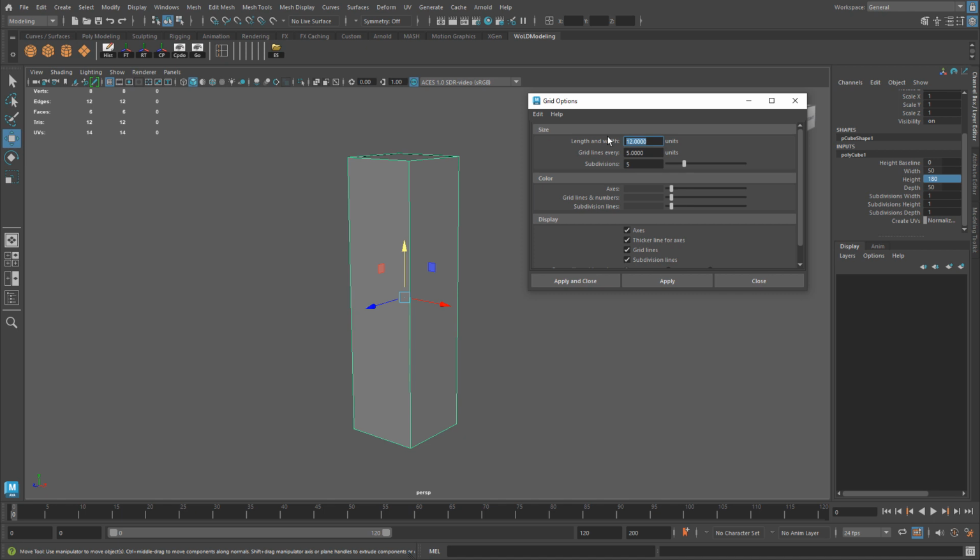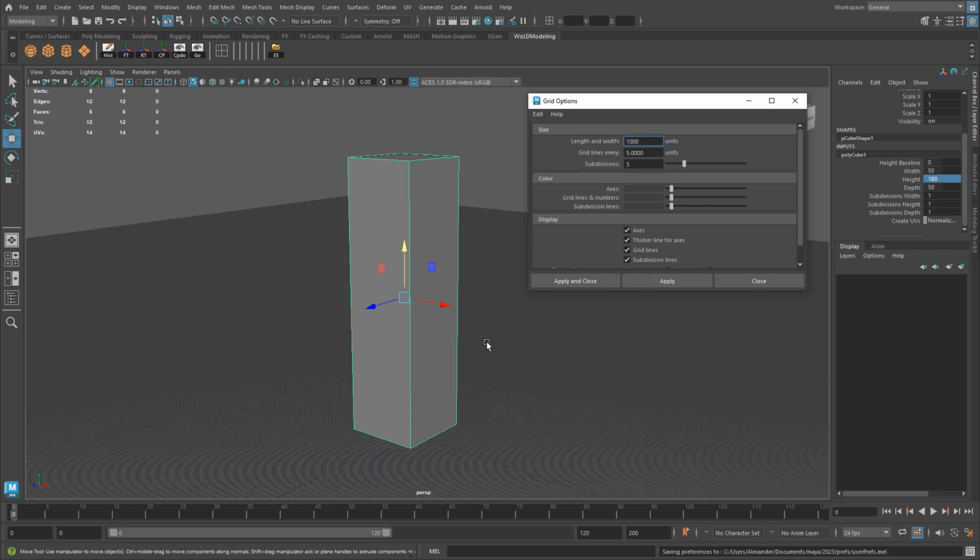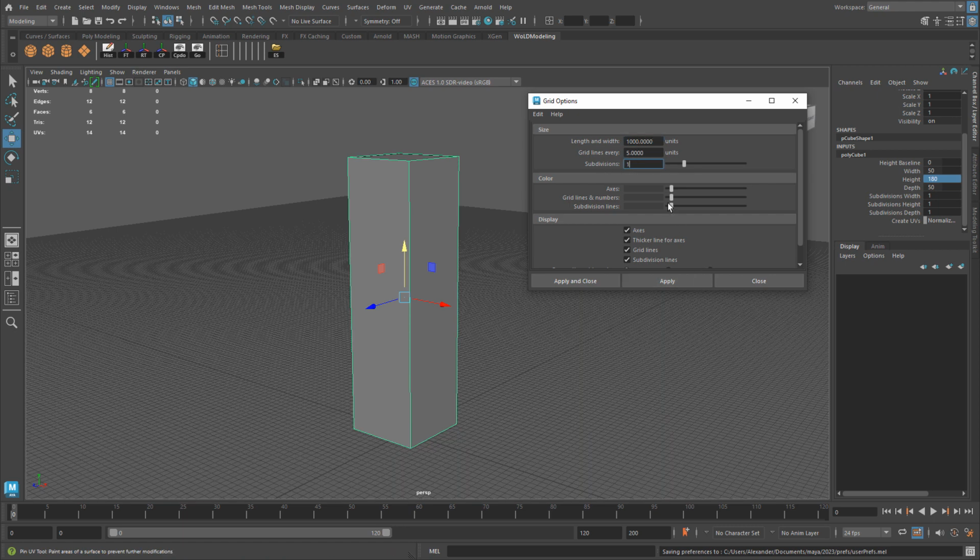For length and width, change it to 1000. This is how large the grid is going to be in centimeters. Subdivision, always keep this at 1. And grid lines every so many units. This is the size of each grid unit, and I usually work with 10.